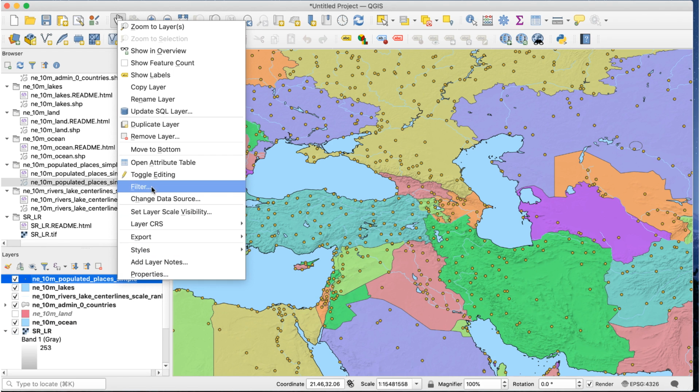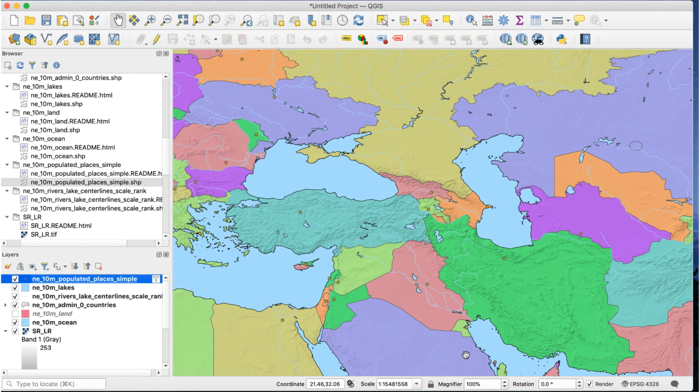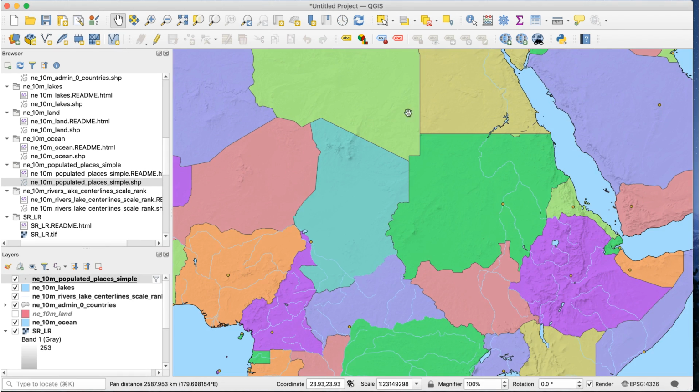This dataset has an attribute called ADM0CAP with two values, 1 which means capital, and 0 not a capital. The expression is simple. ADM0CAP equals 1. This means show the records where the ADM0CAP value equals 1.